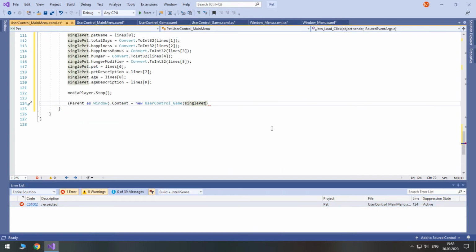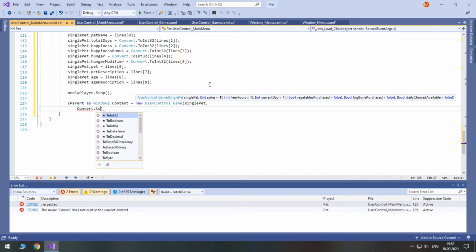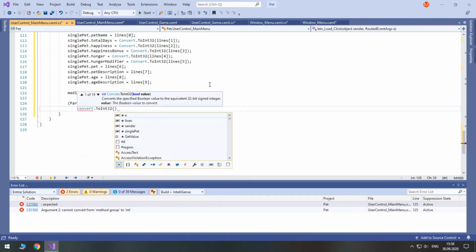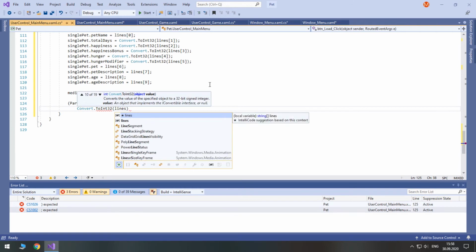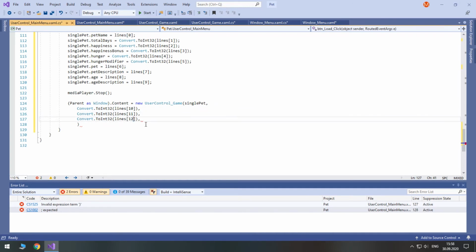Here we now pass single pet, then coins, and you see that all optional parameters are always in square brackets in IntelliSense. The second parameter is coins. So let's type convert to int 32 and pass here lines 10. Copy and paste it, 11, copy paste it, 12, copy paste it.